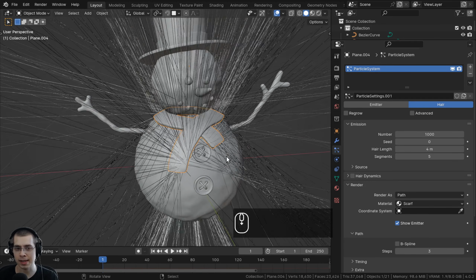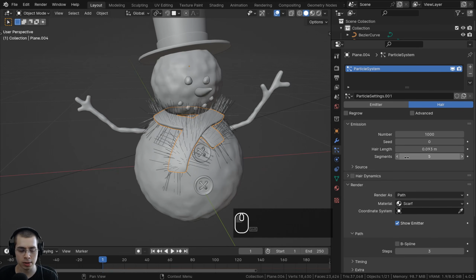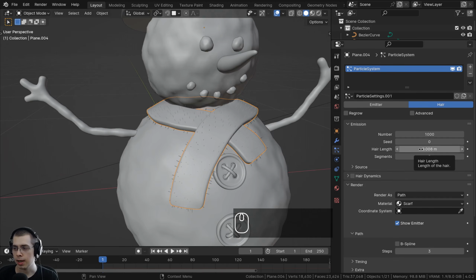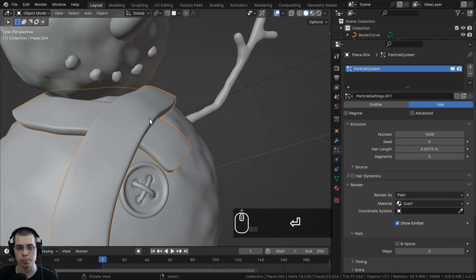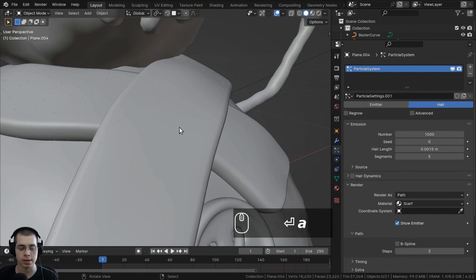Now there's also this hair length, and obviously this is way too big right now, so let's drag the hair length smaller. You can hold down the shift key as you click and drag that value, and I'm going to make the hair much smaller. And specifically, I'm going to go with a value of 0.0015. I think that is a pretty good size so that the fuzz is just very small.